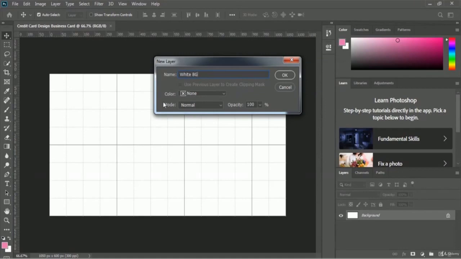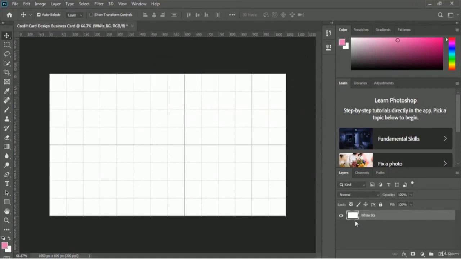That means white background, and I'm selecting OK. So you can take a look, our layer name is changed, and right now we will add a wood background in this image. So let's add a wood background in here.